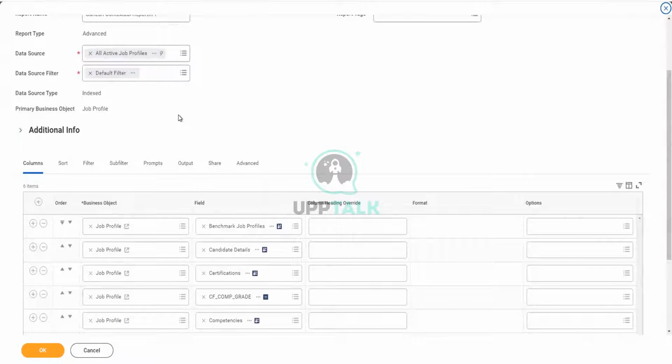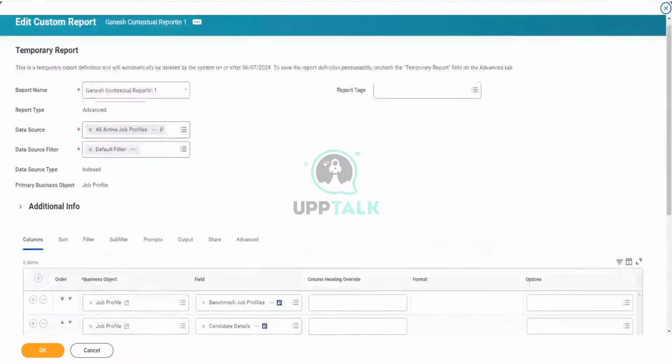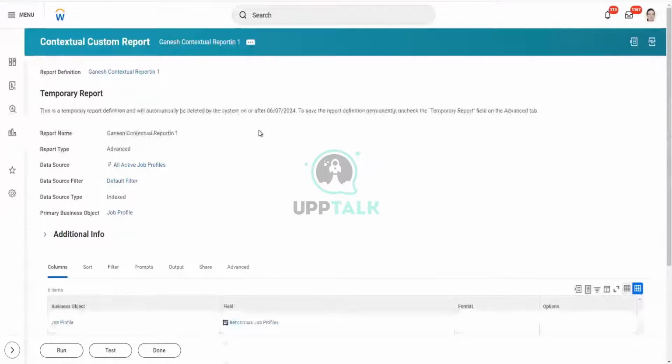You just have to go to the related action of the business object, click on reporting, and then click on create custom report from here. Select whatever fields you want to populate in your custom report, give the report name and data source filter, click OK, and your report is ready to use. You can simply run the report and get the data.